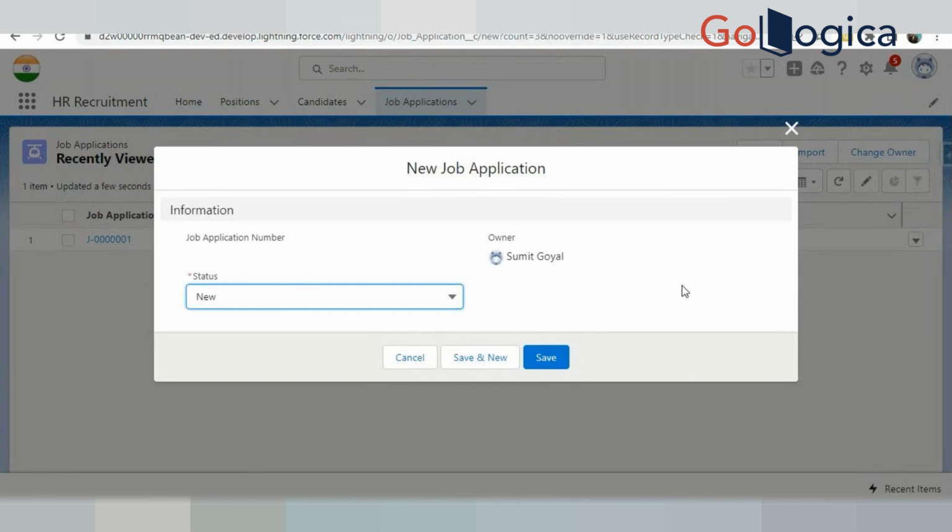Select the position names. So what we are trying to do now is build a relationship between two objects, the job application and position object, because we would like to get the position information on a job application. So now, which object will act as a parent and which object will act as a child?